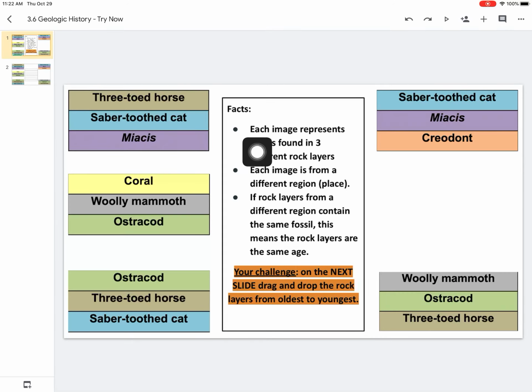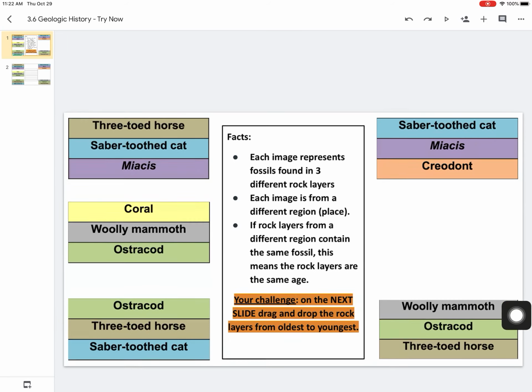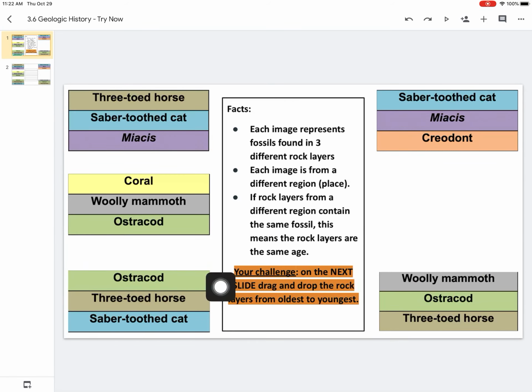So, each image represents fossils found in 3 different rock layers. This is one image, this is another image, this is another image. Here's your 4th image and your 5th image. Each of them shows the fossils. So we have the creodont, Myakkus, and the saber-toothed cat.